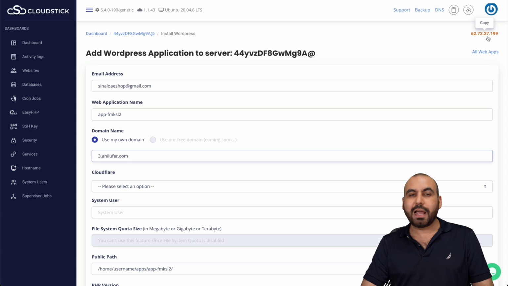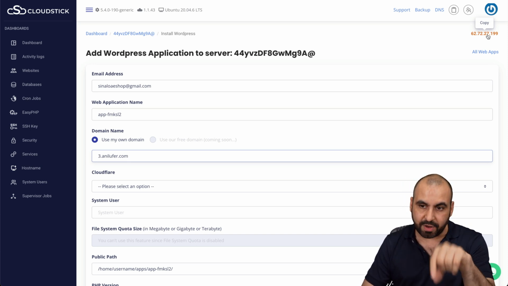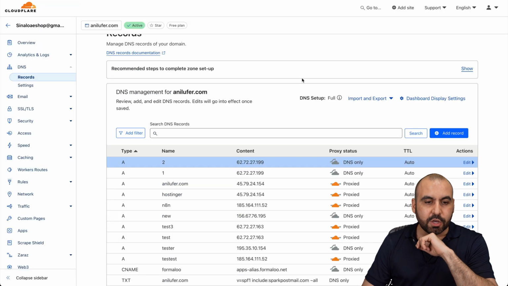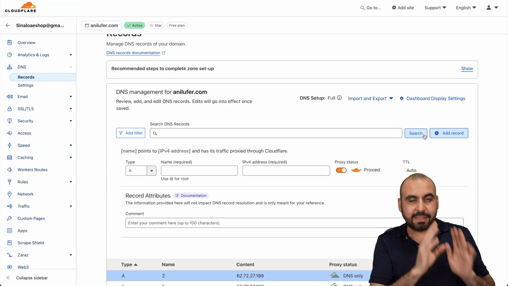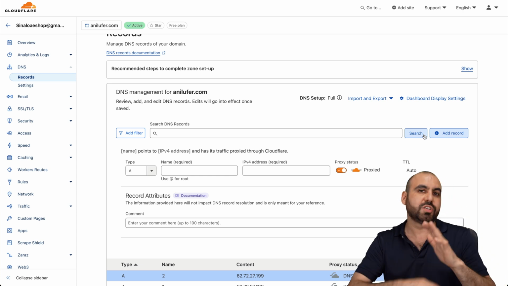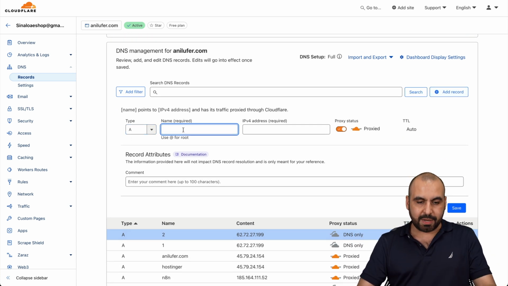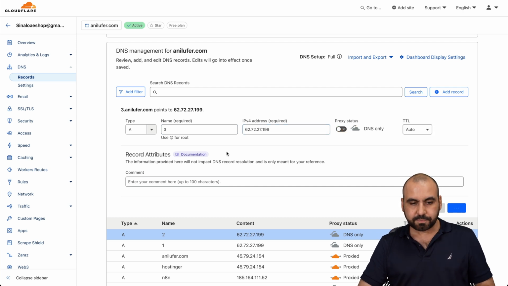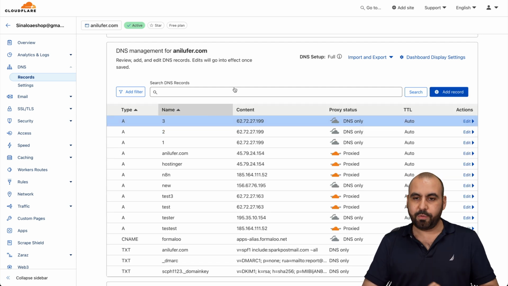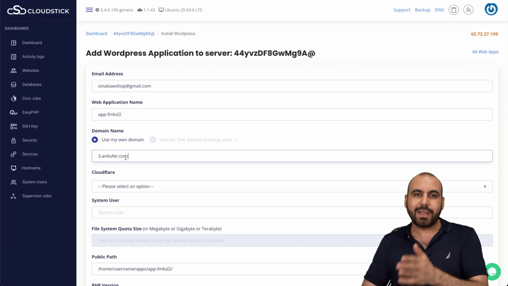So this is my current IP address. This IP address is the one created from your VPS provider. So let me go ahead and copy this and go to my DNS provider. In this case, it can be your hosting provider that has a DNS, it can be Cloudflare, or something else that you're using for DNS. So we're going to use an A record. I'm going to say 3 and the IP, and I'm going to turn off proxy for this purpose. Okay. So right now I've just created my subdomain. So let's go back to Cloudstick. Remember, it's 3, the subdomain, and the main domain is adloofer.com.